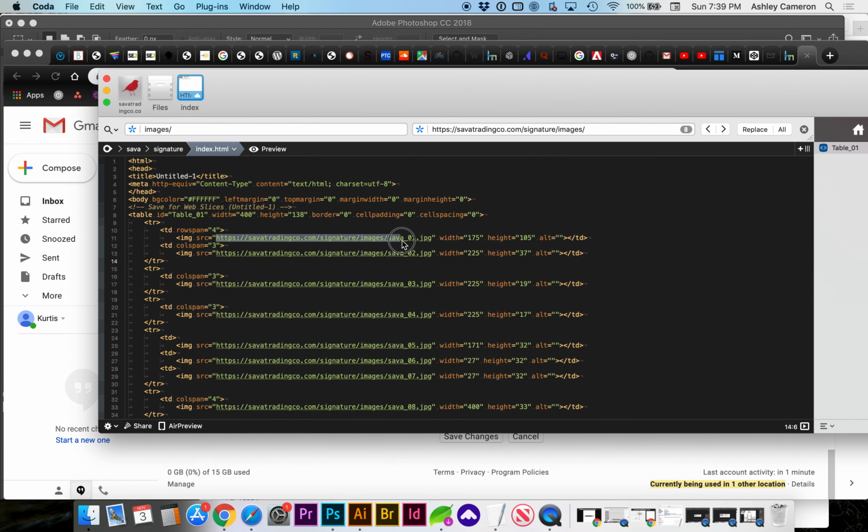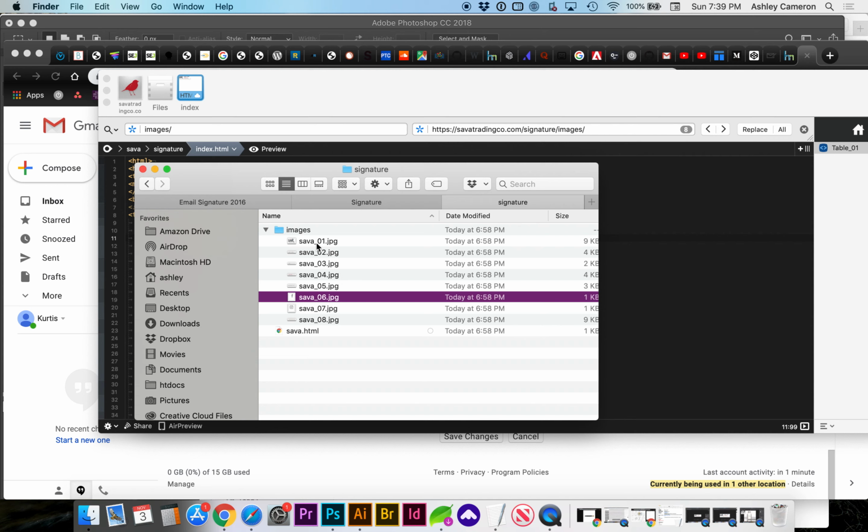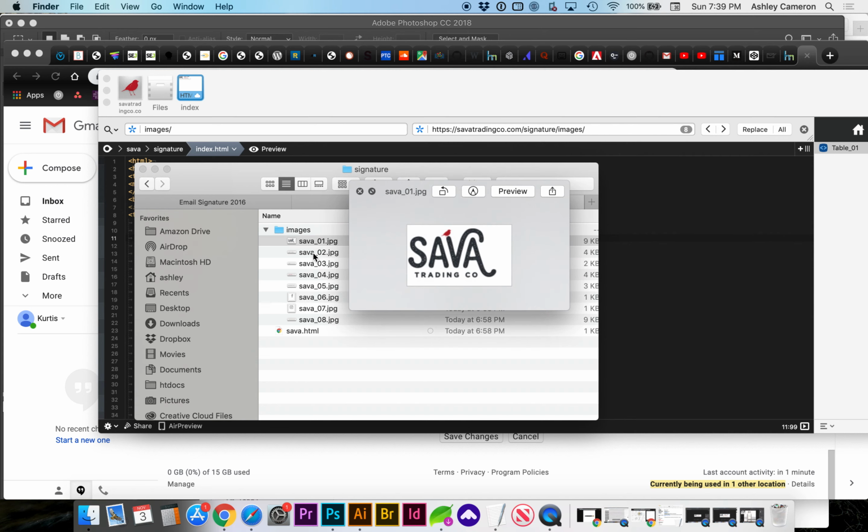After you've updated the URLs, we're going to add an alt tag in case these images don't show up or load properly. We want to know what those images are, so you can preview your images and then just write a text description of what that is.